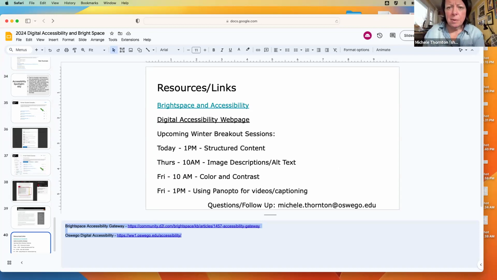So with that, let me stop share and check in with folks and see if there are any other questions I can answer, anything about using Brightspace specifically or its accessibility features.